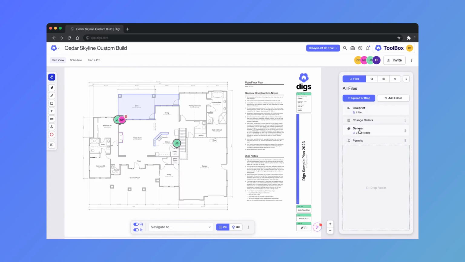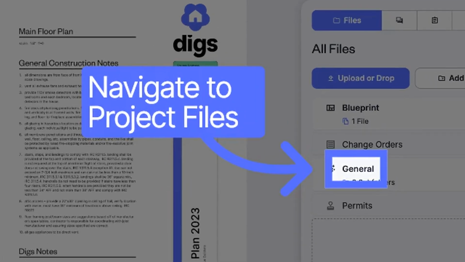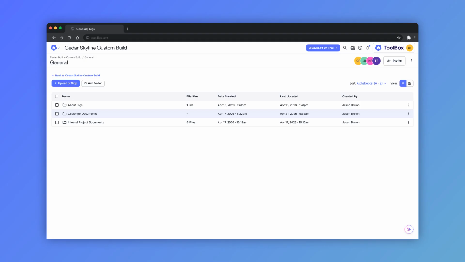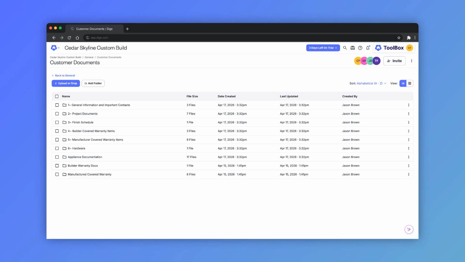Let's get into it. First, navigate to your project files, and then to the specific document you would like to share. For this demonstration, we are going to use the roofing installation specifications located in the project documentation folder.